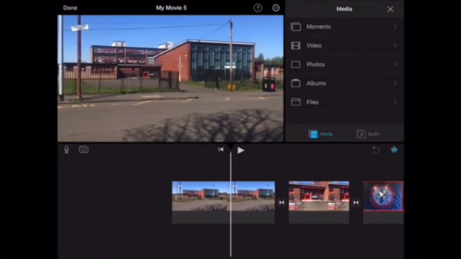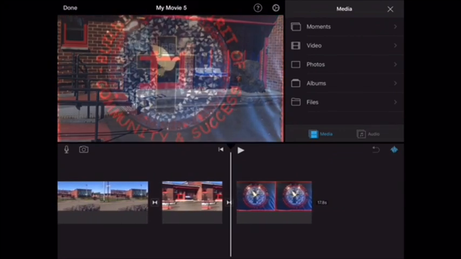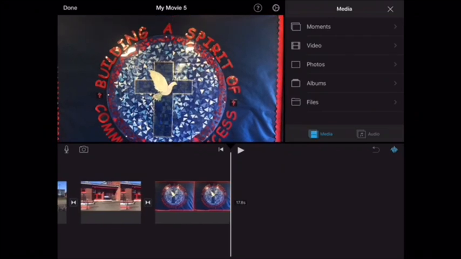Here you can see the images have now dropped into my timeline, and the white line that you see down in the middle of the screen is called the playhead. This is very manoeuvrable, and you can use your fingers to swipe from left to right and to see how the images look as they are dropped into your timeline.